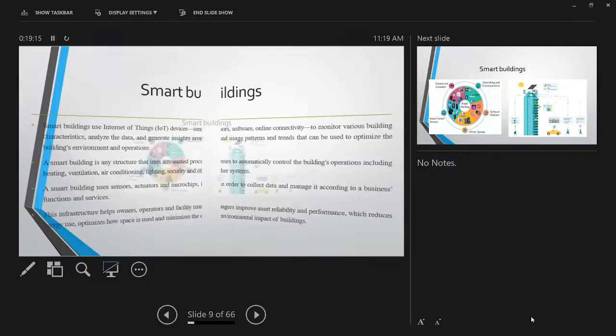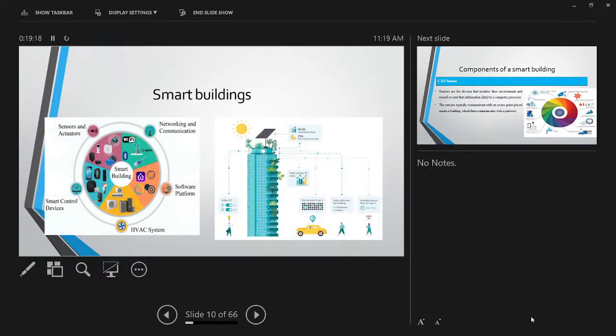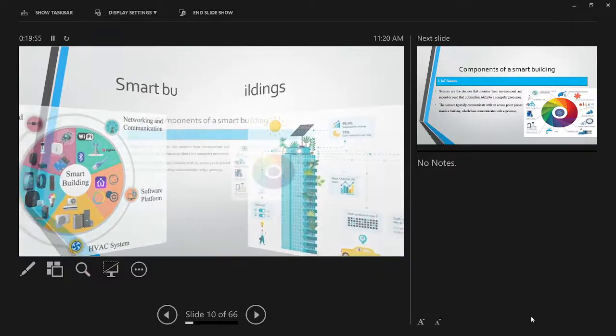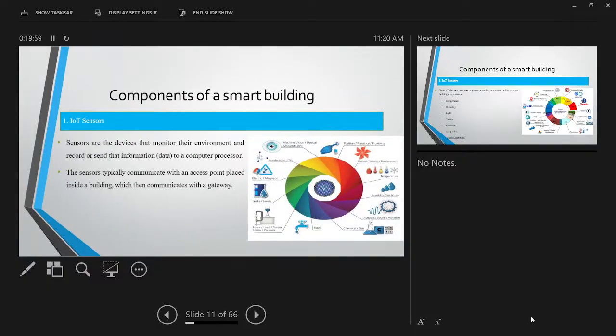Now we can see how we are able to make a building a smart building. We can make it by using sensors, actuators, networking and communication, and some devices. Many components are there, because the connection of many things makes a smart building, and it can be achieved in many ways, but we are going to achieve it by using IoT. Let's come to the components we are going to use in a smart building. First, what is a sensor?